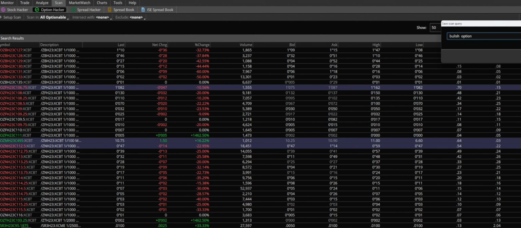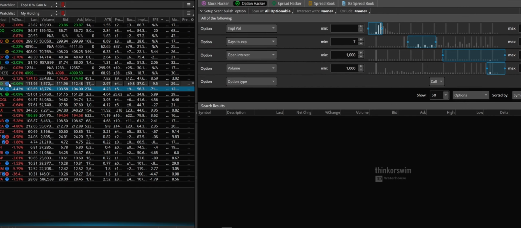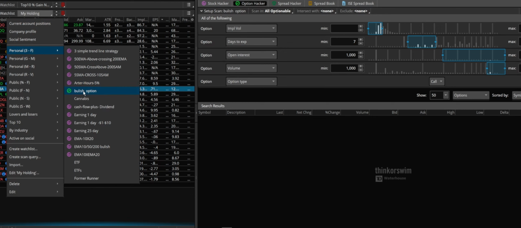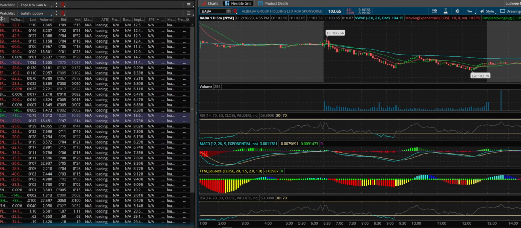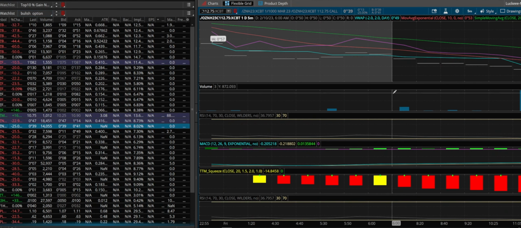If that's the name that resonates with you better than anything else, you just quickly save it, and now you have it in your watch list. You can quickly go there and select bullish option. This is what we just created, and then you can always look at the results here, which is easier for looking at a lot of other things that you want to see.